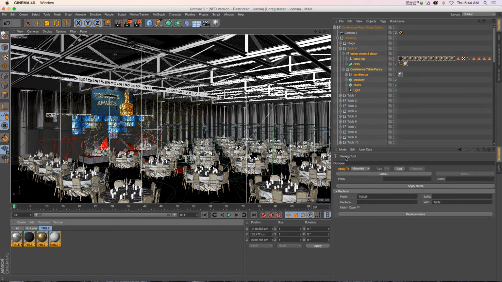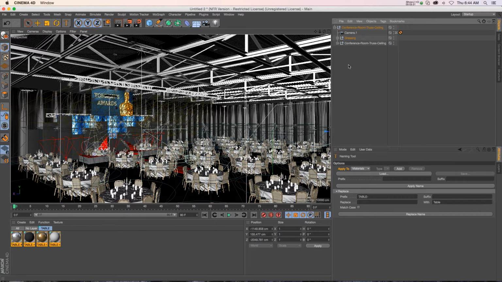So that's a quick way you can use the naming tool to rename materials or objects in your hierarchy and really tidy things up quickly.